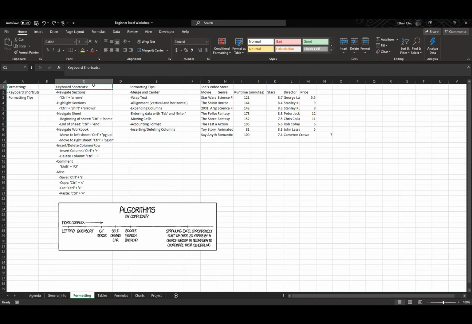Now, if you want to navigate to the beginning of this sheet, say I'm all the way down here and I want to go back to the top left, you do Control Home. It'll kick you to A1. And if you do Control End, it'll take you to the end, which is N21 in this case.